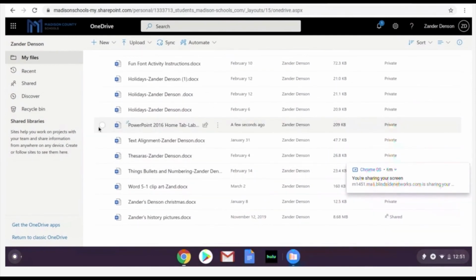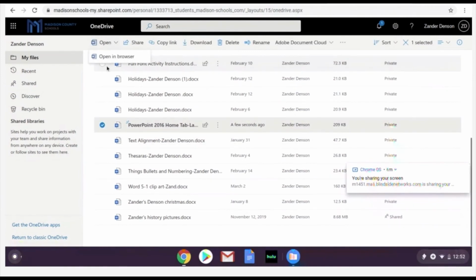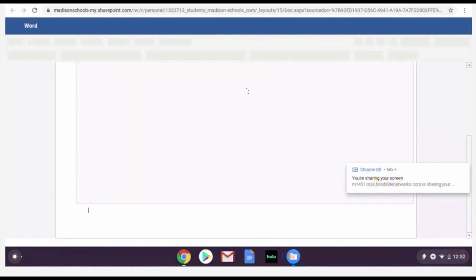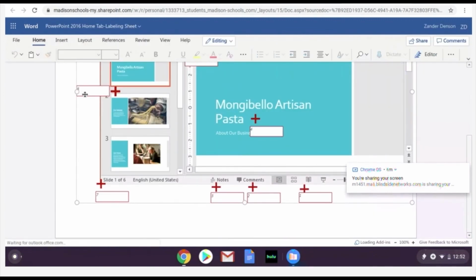To edit the file, click to the left of the file, then click Open in Browser. In this example, the file is a Word document with a picture. Instead of typing on the picture, click beneath the picture and you will type your answers there. Remember that files in your OneDrive will automatically be saved.